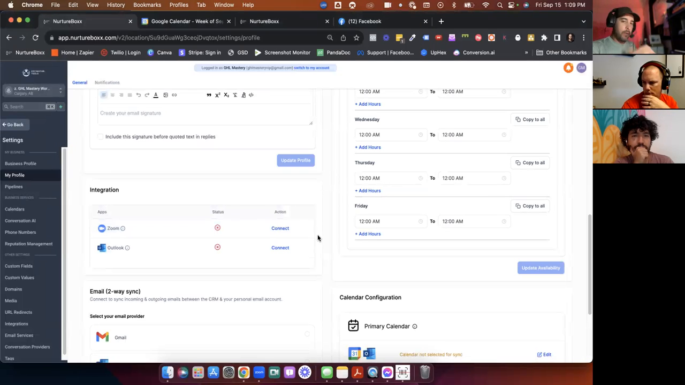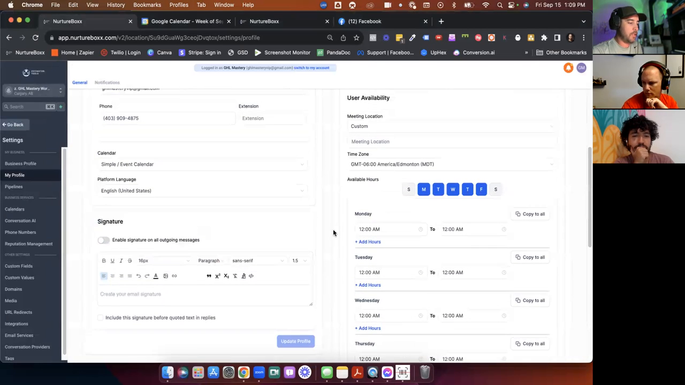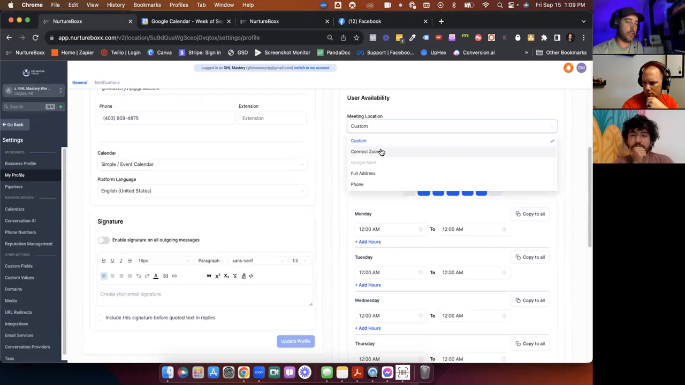But why would you want to do Zoom integration? What it will do once you've connected it, if you come up in the user profile and set your default meeting location to Zoom, is create a new individual Zoom link for each appointment that gets booked with that user. So that's what Zoom's going to do.